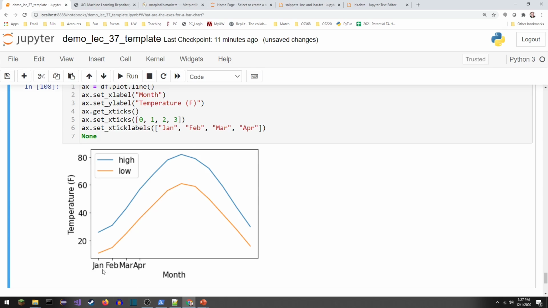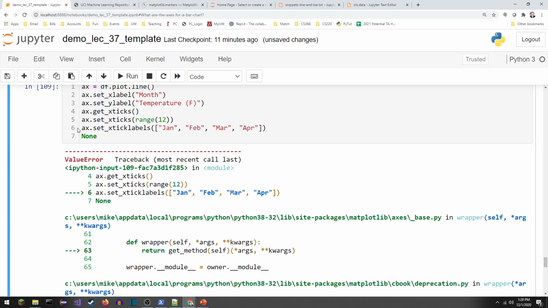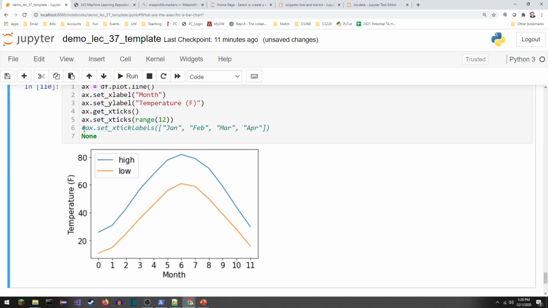All right, I'm going to do a couple things. I need a tick for every month, so I'm going to go ahead and upgrade this right here. There's a way to get easily all the numbers between 0 and 11, and that's just range 12. Let me just make sure that looks good without the labels.